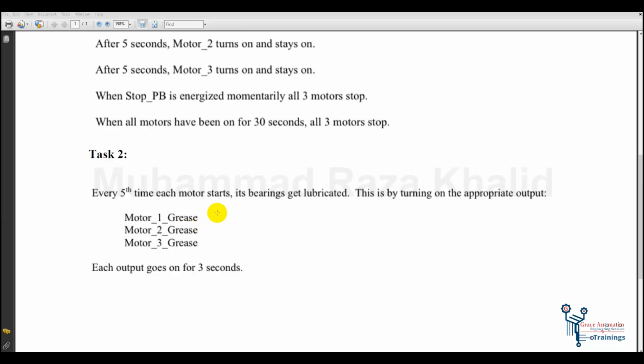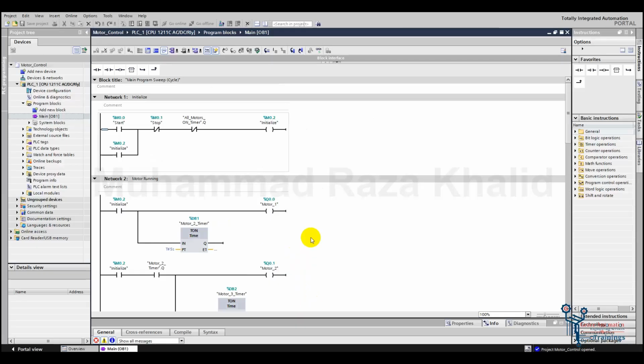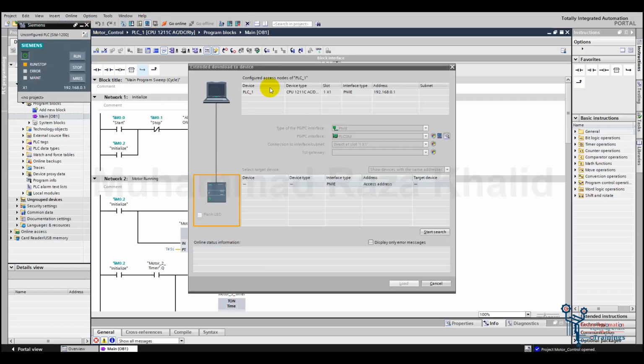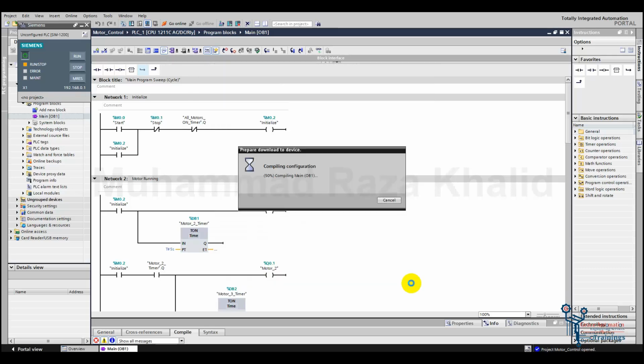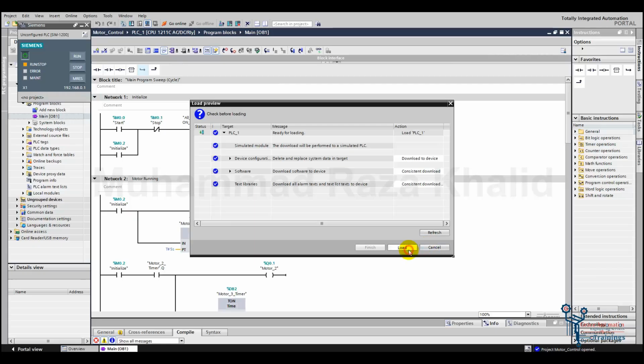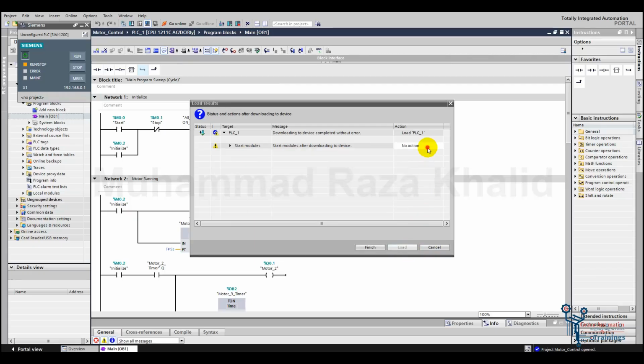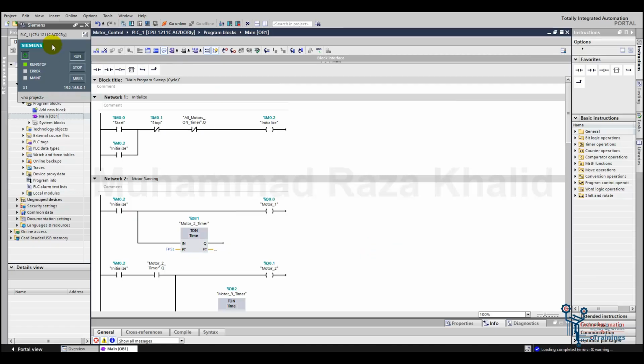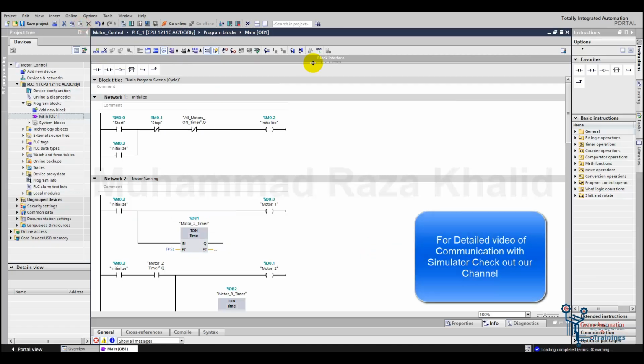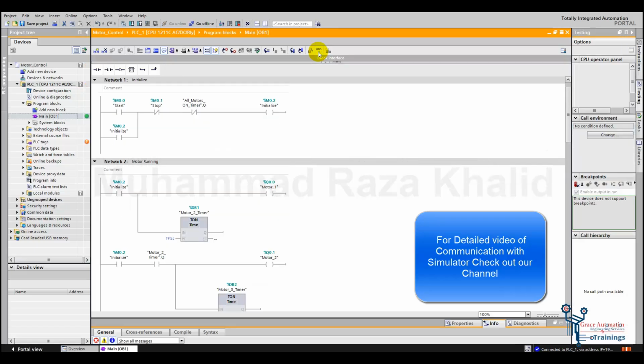Now let's move towards TIA Portal software, where we have the logic to control the system. Let's start the simulator. Let's load the program into the simulator and run the simulator. Now let's turn on the monitoring mode.